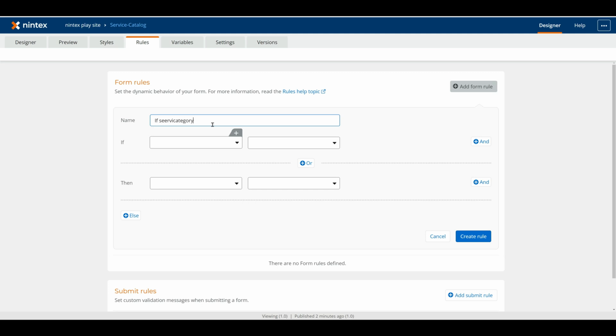Say service category is Excel macro. Yeah, that's the name of the rule. Then documentation is mandatory. That's all what we want to create. Now you see the if thing here. We'll click over there. Let's quickly fix the typo.